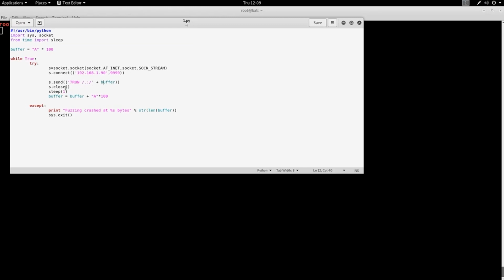Okay, then close that connection, go to sleep for a second, and then we're going to append to buffer another 100 A's. So what we're going to keep doing is, as long as there's a connection here, we're going to keep sending you buffers, and it's going to get bigger and bigger. So next time we're going to send 200, then we're going to send 300, 400, etc. until this thing breaks. What we're trying to do is really narrow down where it's breaking and at what specific byte size. So what we're doing here is we're going to fuzz it. And then once it breaks, it should print out an exception that says, okay, fuzzing crashed at X bytes, right?